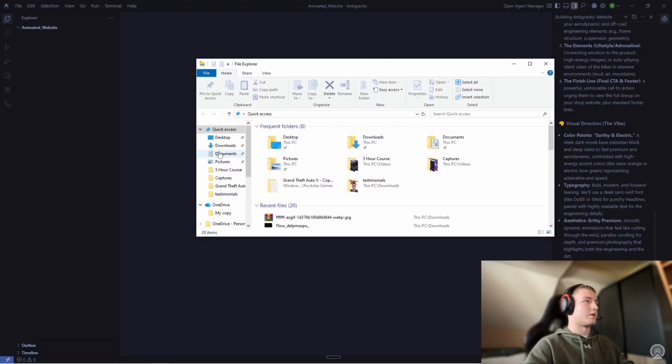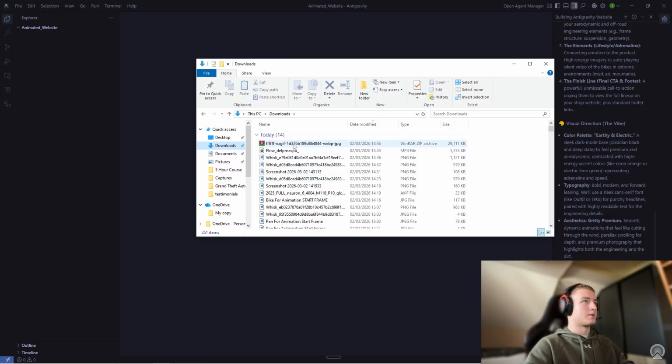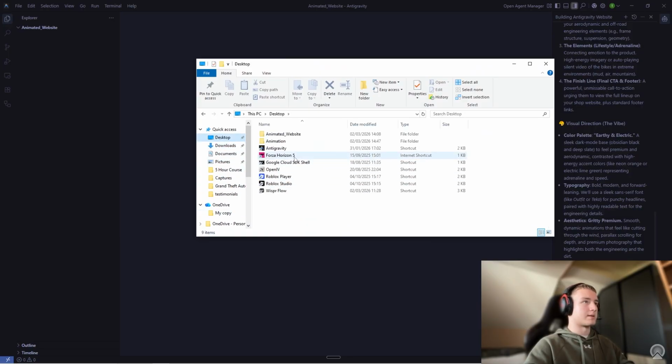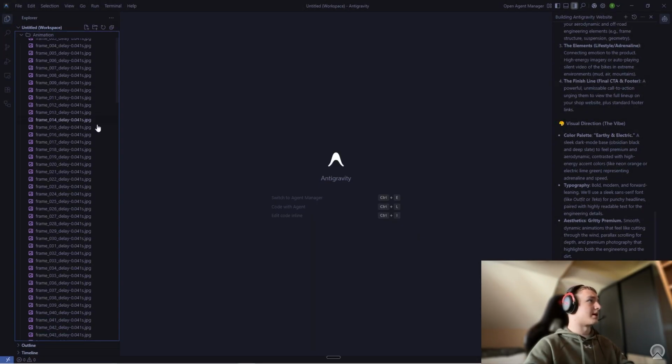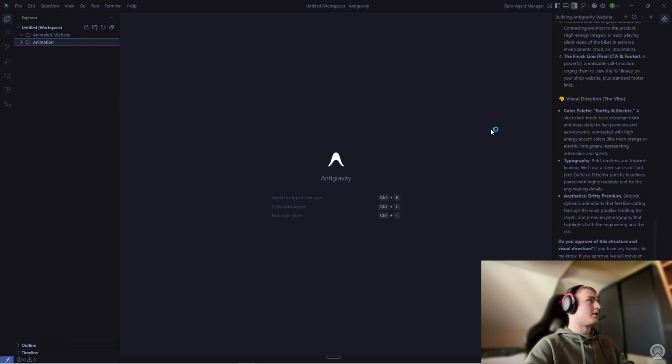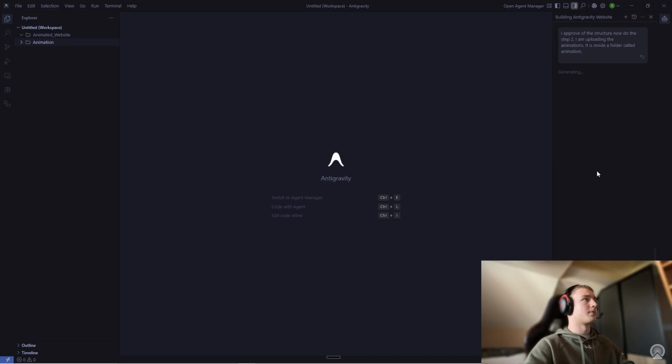Let's find our animation folder, which is on desktop. Let's send it over. Add folder. Yes, amazing. Now we'll have all of these frames in here. So I approve the structure. Now let's send this over. And the last thing is the third one. So we go once more back to Canva.